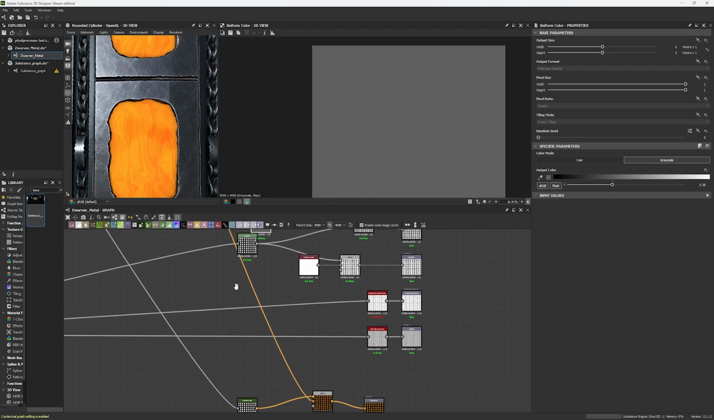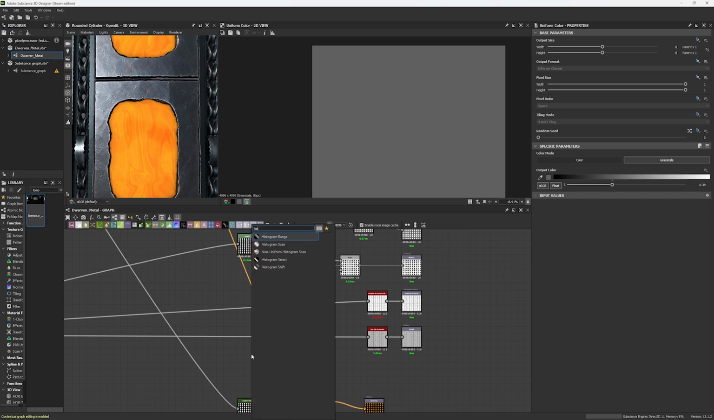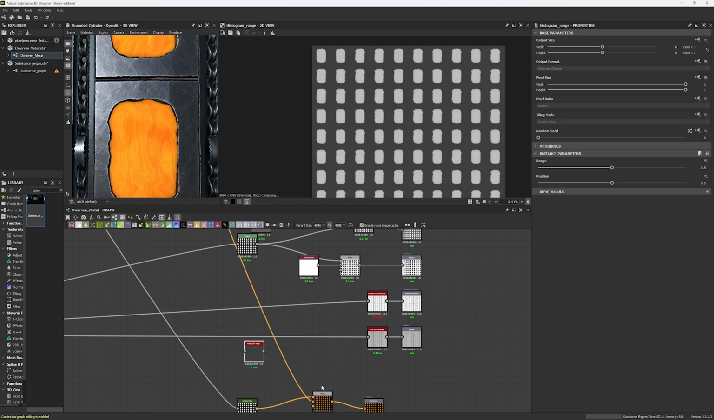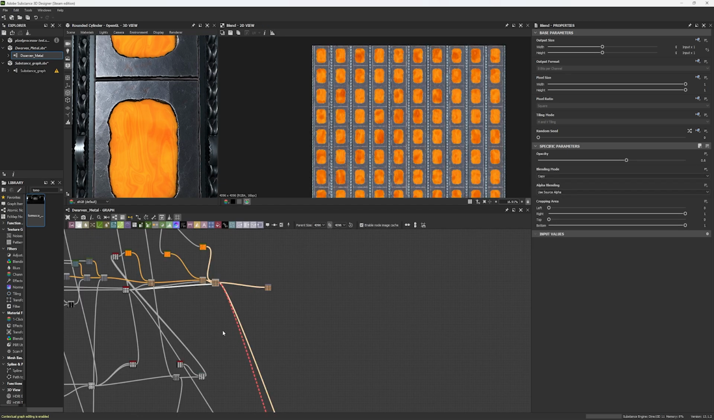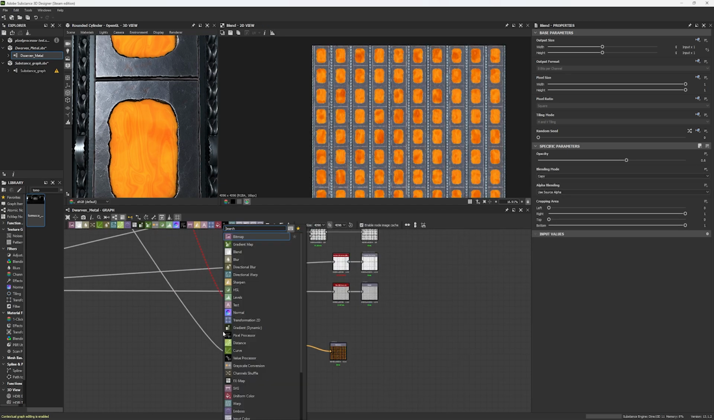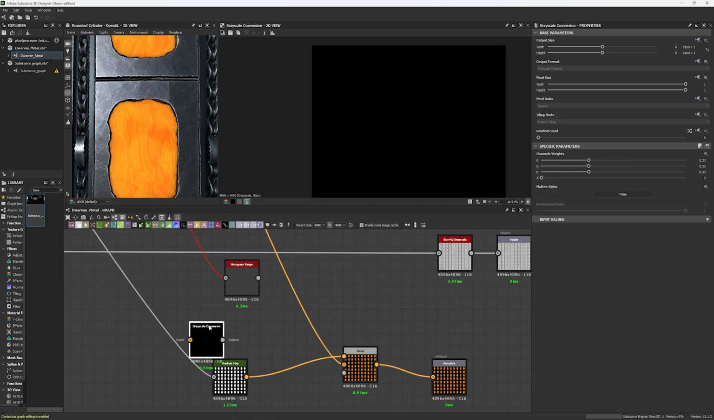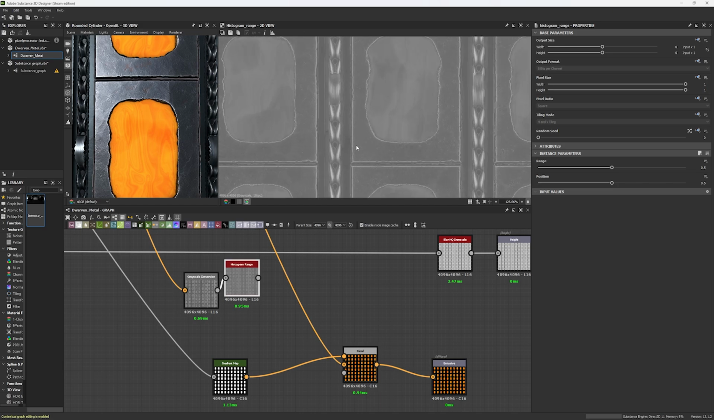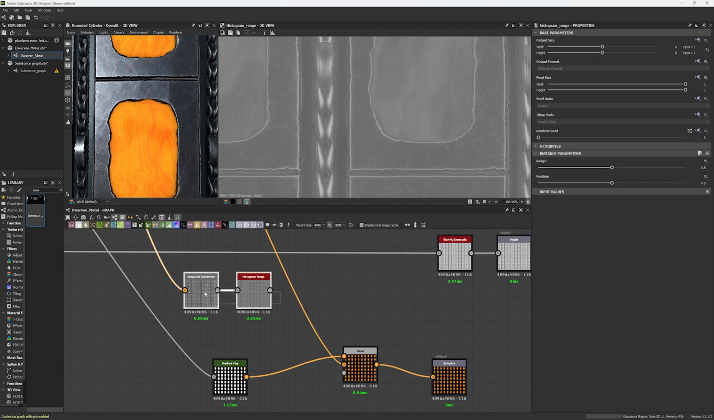So what I'm going to do is get a histogram range. I'm going to put my base color here. That is not going to work because I don't have it turned into grayscale information, of course. So I'm going to create first a grayscale conversion node, set this here, and set this there. Now you see we have the roughness almost there.